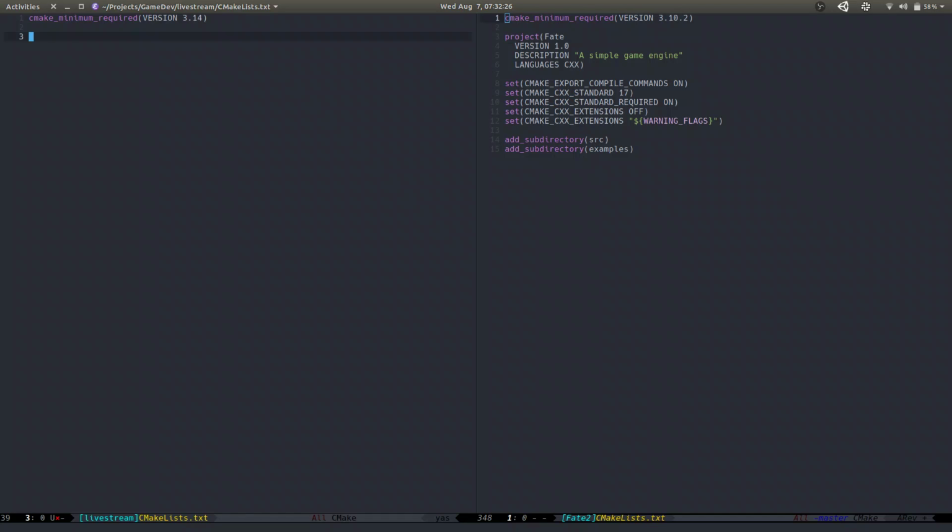The project, I'm going to copy most of this, is called Fate. Version, let's call it 0.1. Oh, these need to be full capitals. That's how CMake will understand what you're talking about. They don't need to be, but it's just convention. A simple game engine, and we need to tell CMake what languages we are using. If you're using C, we tell it we write C, but if you're using C++, CXX is what we set.